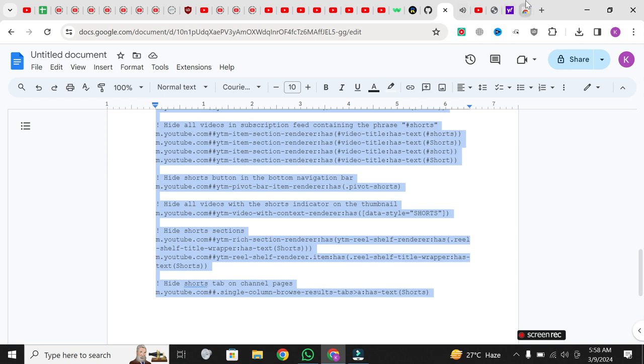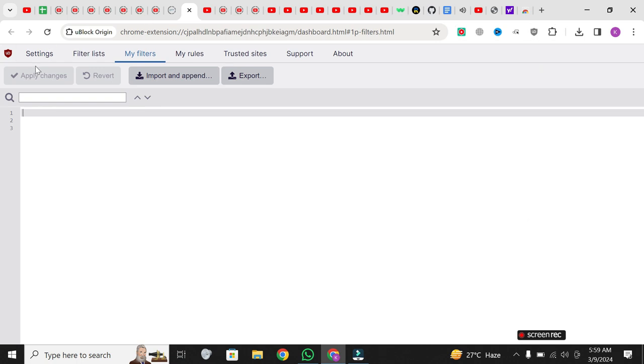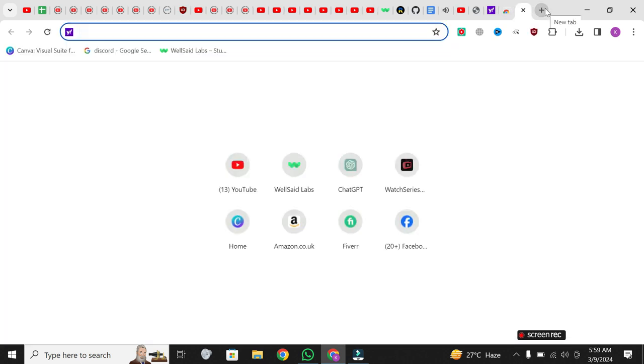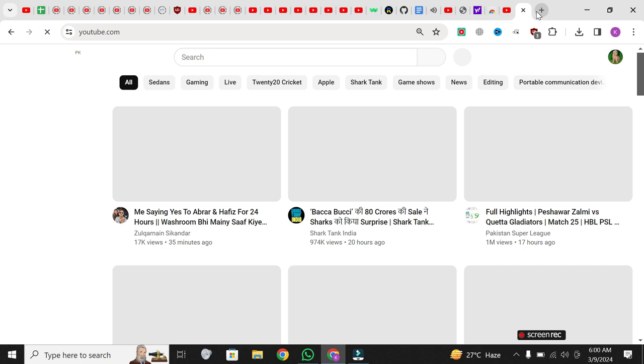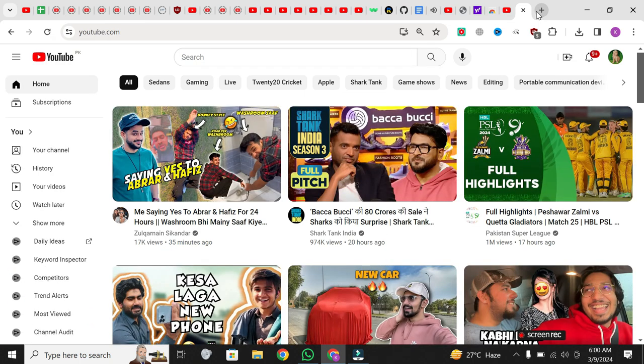Once you've copied the filter code from my sheet, simply paste it into the My Filters section of uBlock Origin settings and hit Apply Changes. That's it. Now, when you revisit YouTube, you'll notice that those pesky shorts are nowhere to be found in your feed. It's like they never existed.